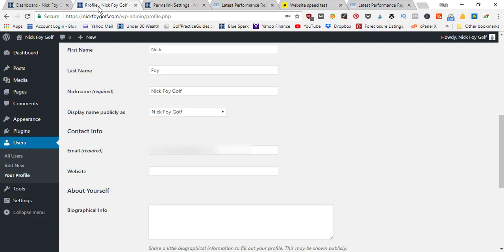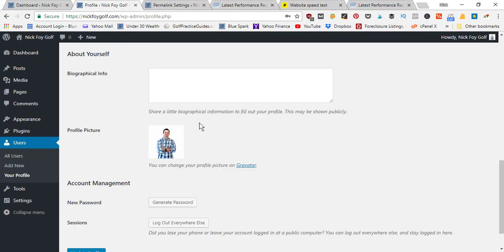So when we come in here to our profile, we can give our first name, last name. We could type in a nickname, and then you choose how you want to display your name. So I chose to display it as Nick Foy Golf, which is what it's like up in that corner there. Then make sure your email is correct. You could put in your website if you want, and then you could put in a biography about yourself as well. Then as we scroll down here, you can add in a profile picture.